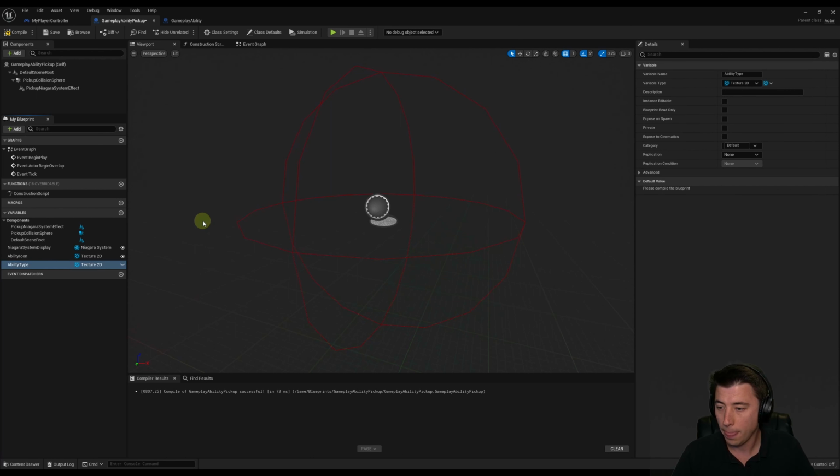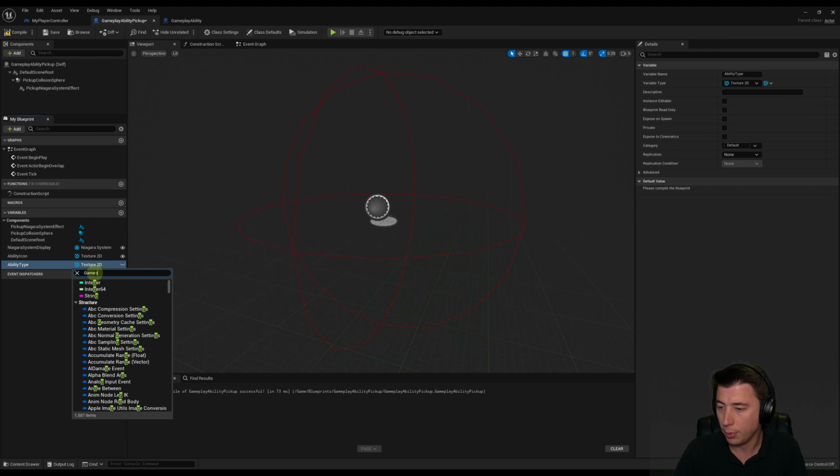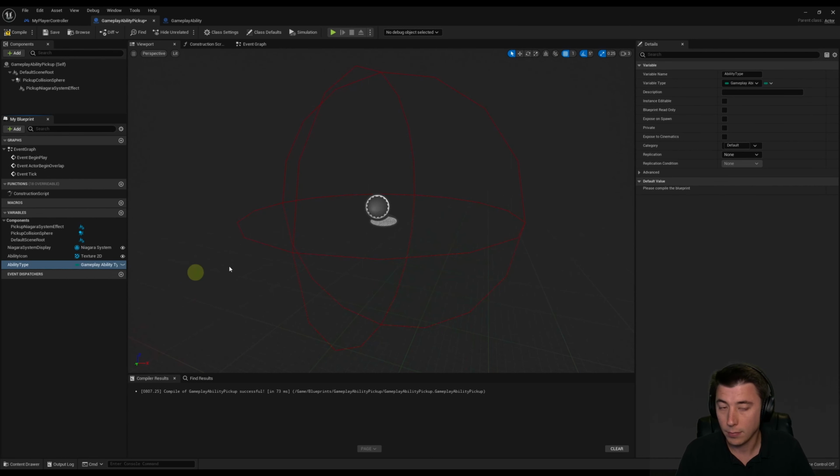and we'll title this the ability type. And it's going to be the same enum that we set up in episode 26. So it's our gameplay ability type. Gameplay ability, and it's this one right here. And once again, instance editable and exposed on spawn.